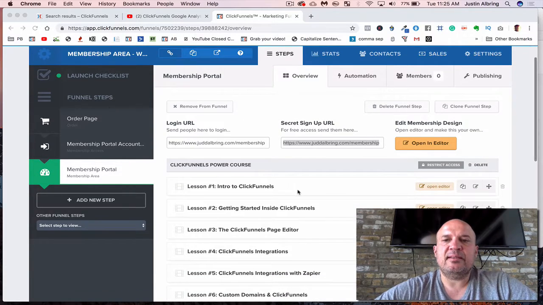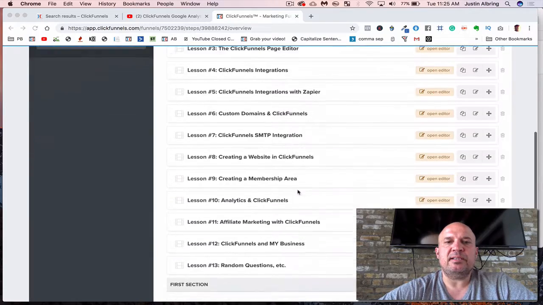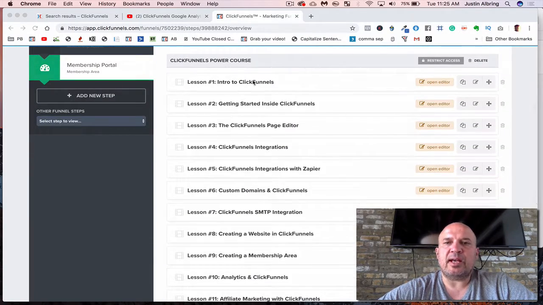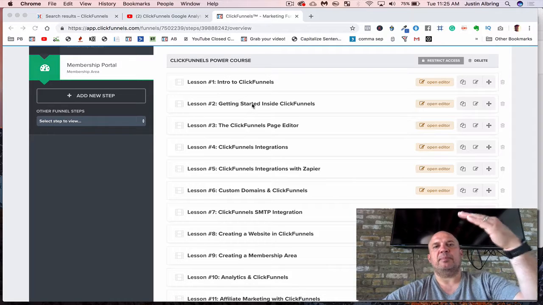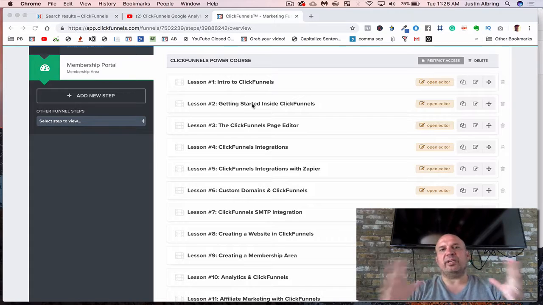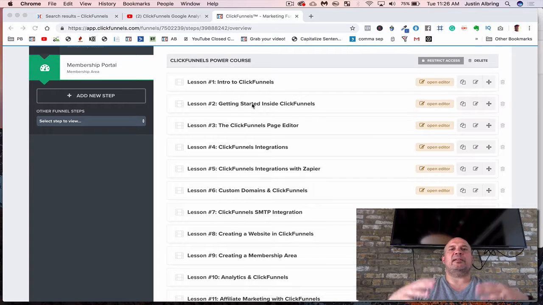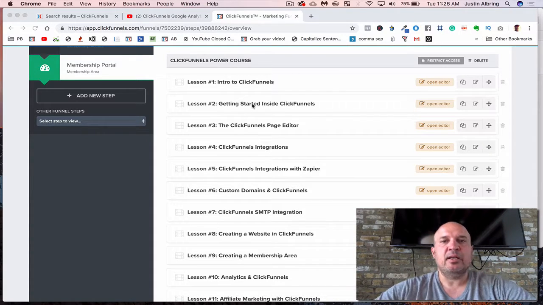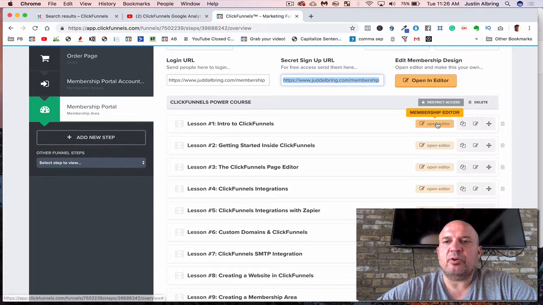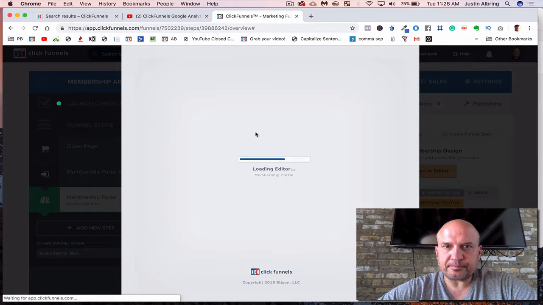And inside the portal, it's super easy to just add sections and add lessons. Once you add your section, below those would be lessons. So section 1 could be, say, week 1, and then under week 1, you'd have lessons 1, 2, 3, 4. Your next section might be week 2, and then lessons 5, 6, 7, 8, and so on. You get the picture.